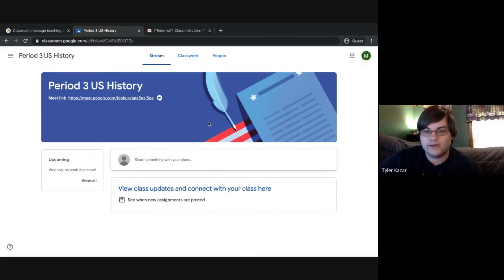So don't be afraid of it. You're not going to break it. Google really is good about making sure everything is intuitive. So if you see a button and you think it does a certain thing, it probably does that thing because it's designed to look like it does a thing that it does.